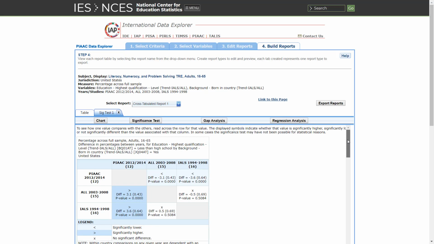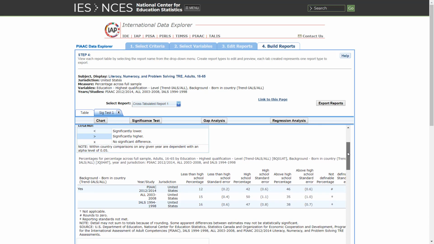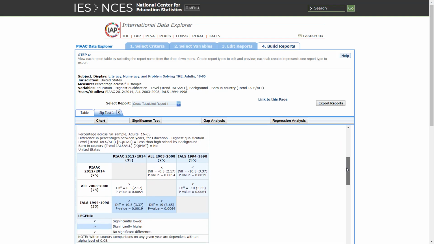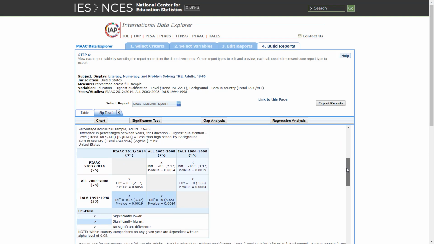Let's scroll down on the significance testing page to examine the significance testing information for non-native born with less than high school education. The second chart and table provide details of the significance testing for our groups of interest. The subgroups for this testing are indicated in the title. In this case, those with education level less than high school and not born in the country.